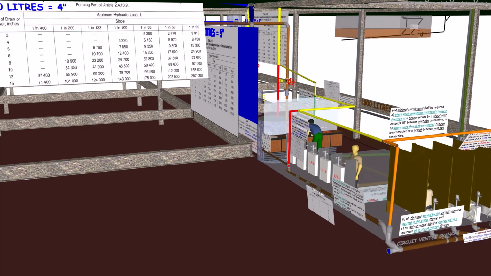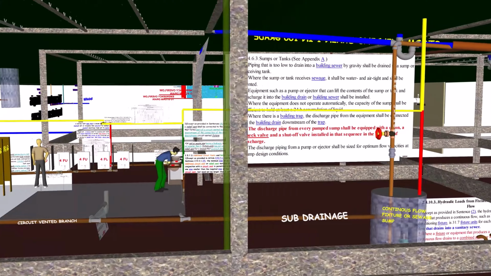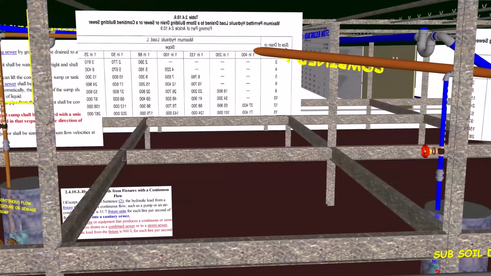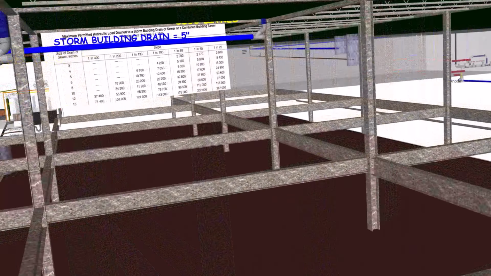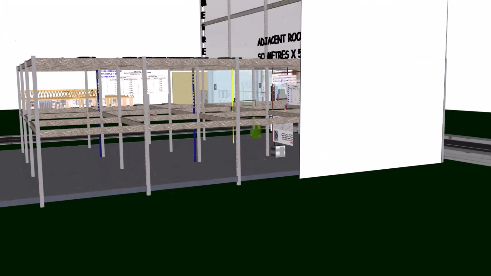We'll continue on with circuit venting. Here we show a classic horseshoe circuit vent, which is rarely used but comes in quite handy. Of course, here's a storm sump. And in fourth year, we concentrate more on combining sanitary and storm sewers.